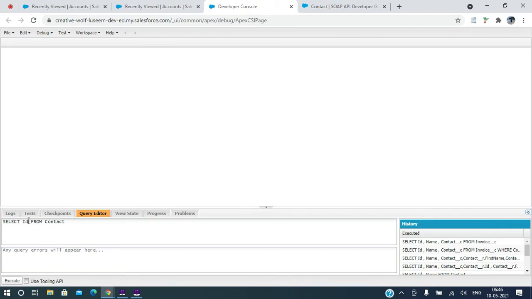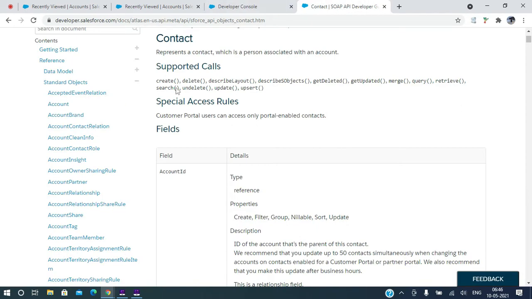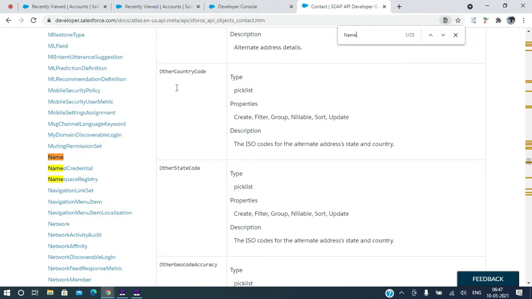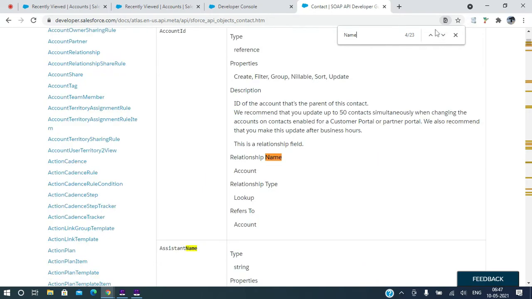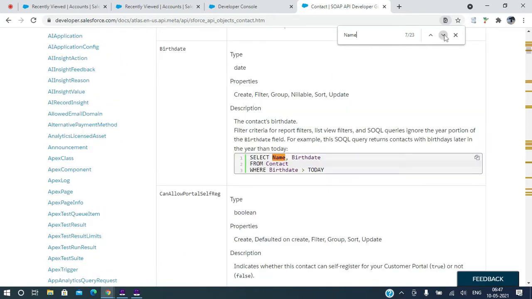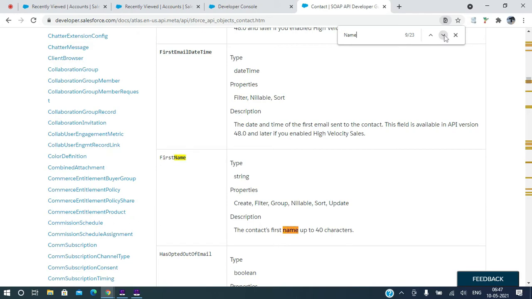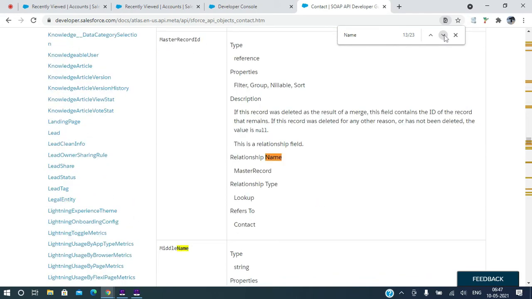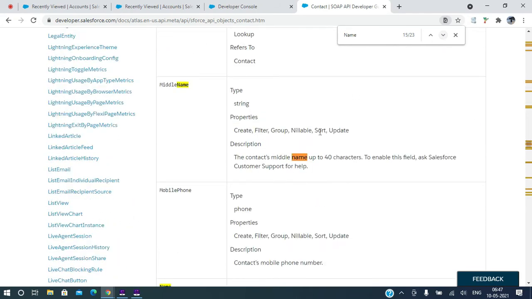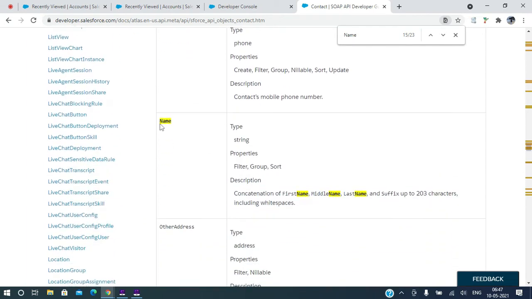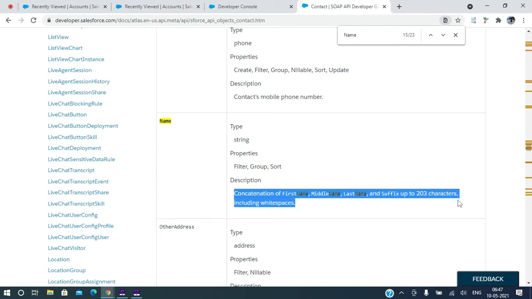Account ID. And here you can see there is a field called Name. Here you have assistant name, first name, middle name. There is a field called Name. What it is saying is the Name field is a concatenation of first name, middle name, last name, and suffix, up to 203 characters, including white spaces.